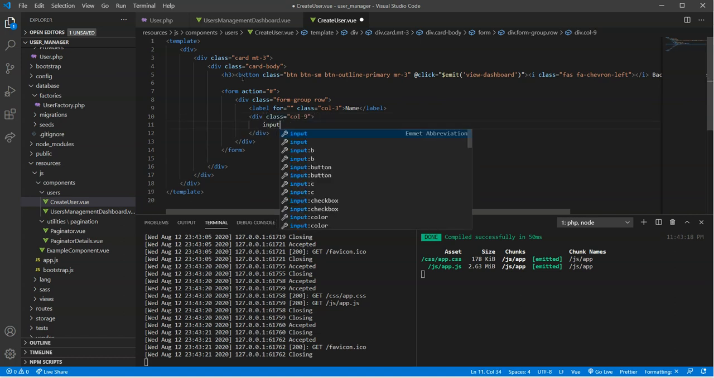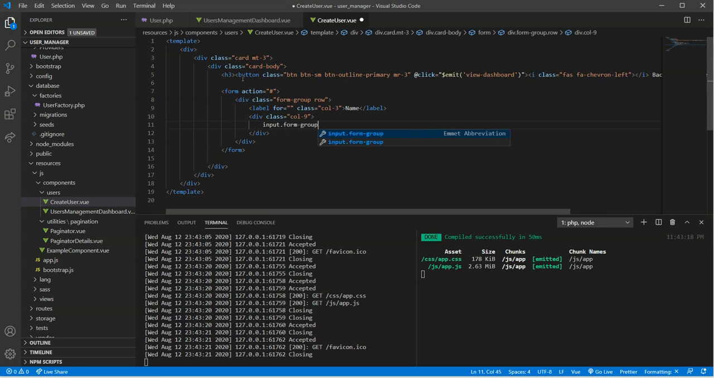And then we'll need to add an input in here as well. And that's going to be form-group. And we're going to also put in v-model. So v-model is how we run our binding here. And that will be data.name. And this will make a little more sense to you as we go on. It shouldn't be v-group, sorry. It should be form-control. Perfect.